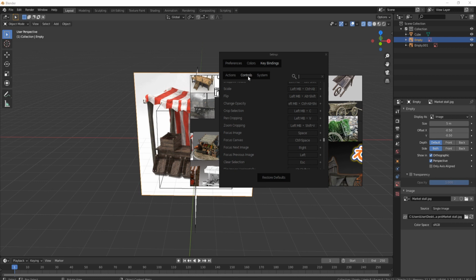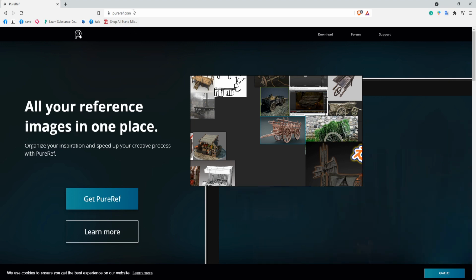I found this not too long ago and I thought I'd share it with you all. It's a great way to put your references in, make them smaller, bigger, crop them, all kinds of things, and have them on your viewport ready to work. So where do we get this from? And here is where you get it from, pureref.com.